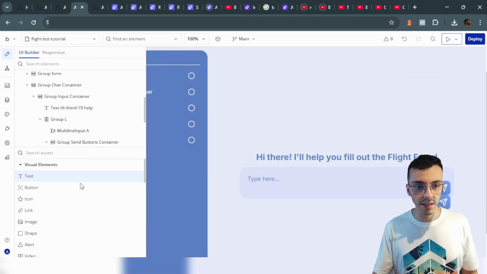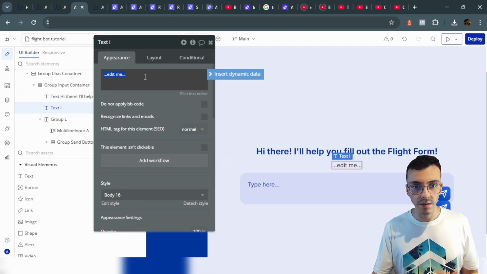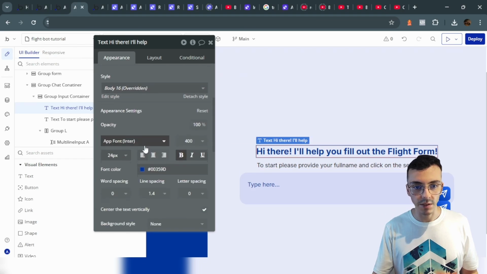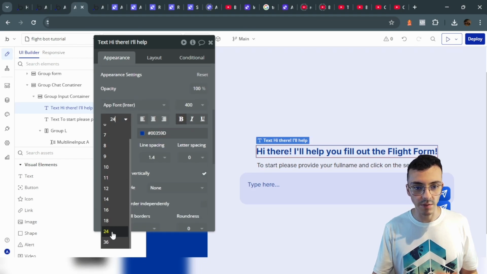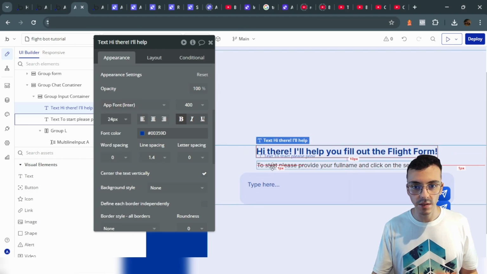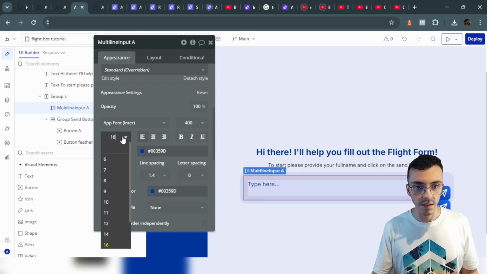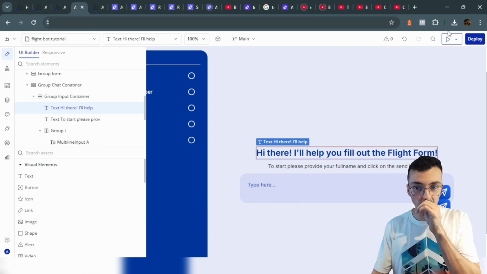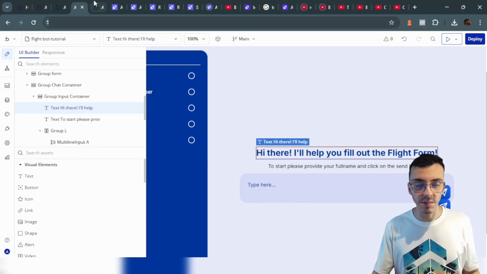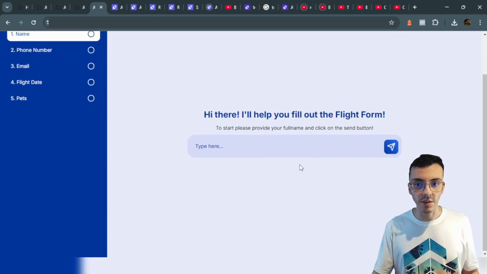And the second text will be a smaller one with this message. I'm going to set this a little bigger. Oh no, I'm going to leave it at 24 pixels. And this one as 14, this one too. Okay, so if we preview this application, I'm going to create a new form, click here, okay.